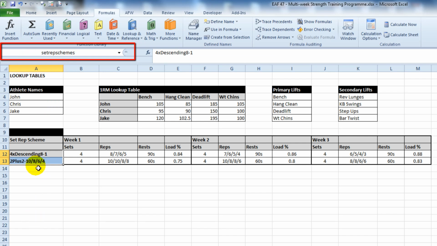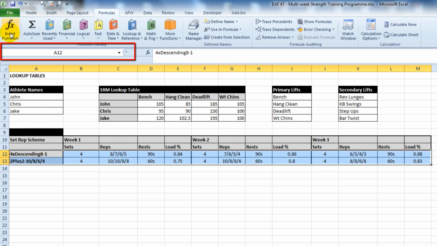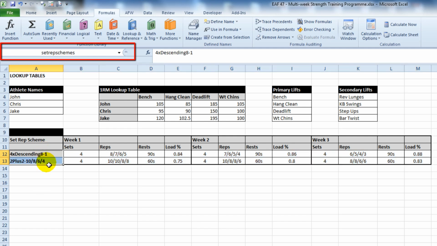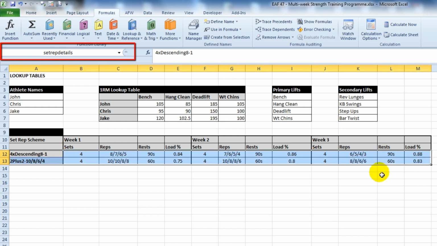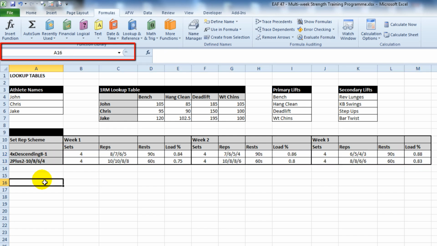So the first two, you might wonder why I'm naming this twice. And the reason for that is these 2 cells will be available on a drop-down box, whereas this table will be available for the formula calculations.